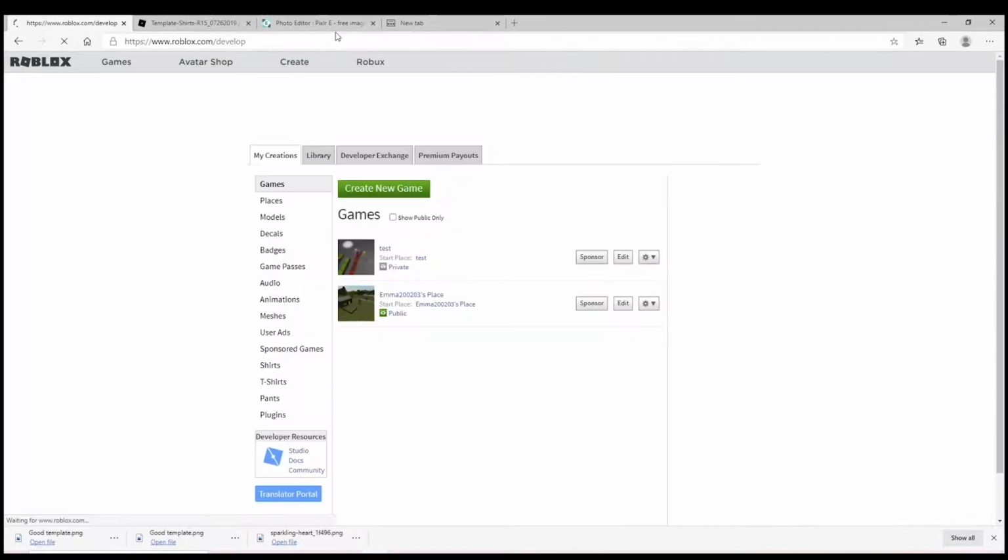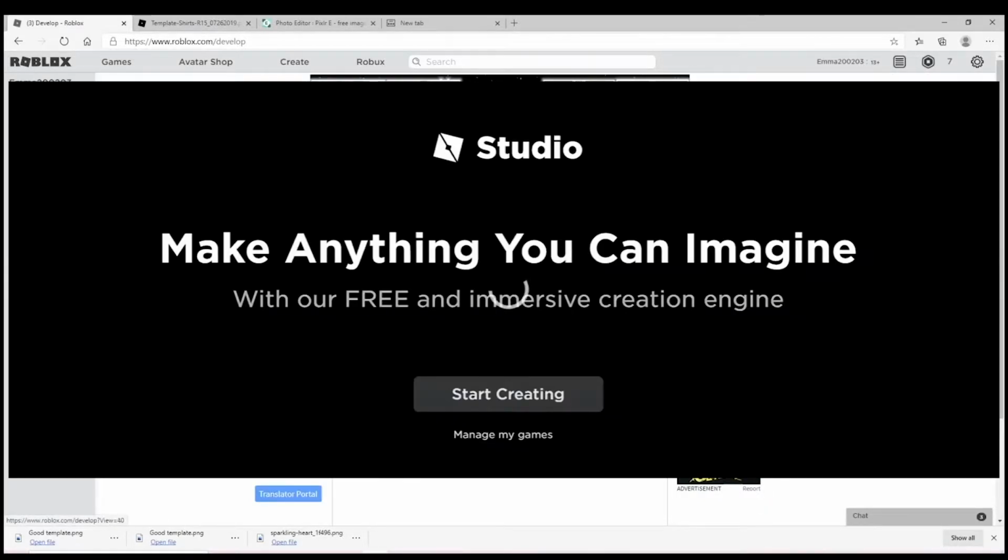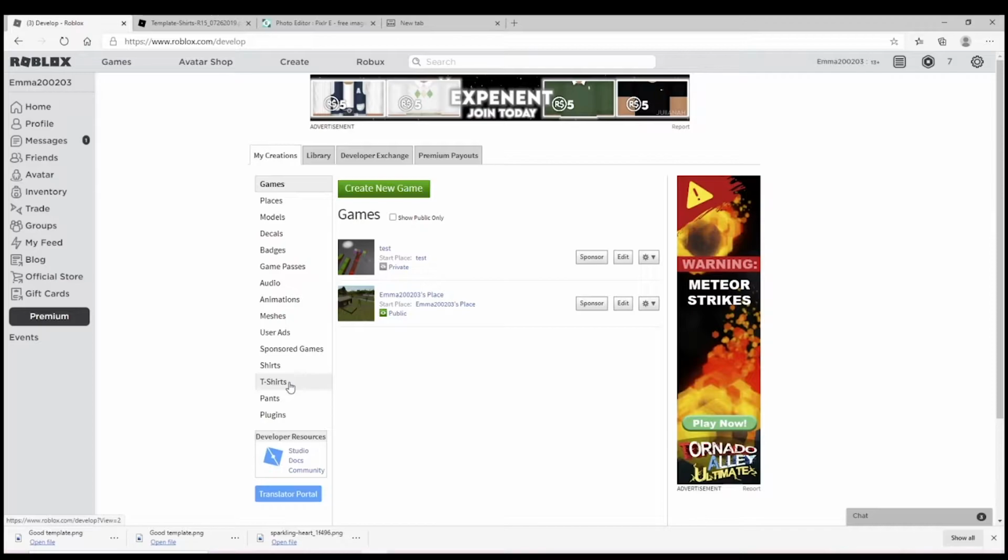So first we go into create, and you need to have this list. If you don't and you have this black screen, then you need to go underneath and do not press start recording, not start creating. You need to press manage my games. Once you press that, this screen will appear, and if you have that problem, then just press manage my games. It's no problem because you just have to press that.